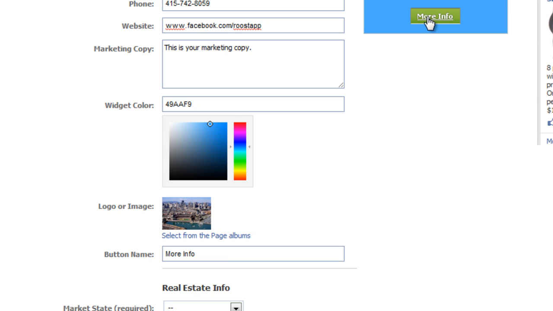Now, like I was saying, we have this button here that also goes to this website. It says more info right now, but we can change that. Maybe that goes to your blog. You could say check out our website, or check out our application, or check out my blog. And as you'll see, it changes right there.